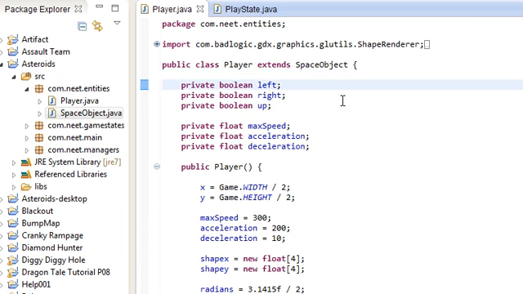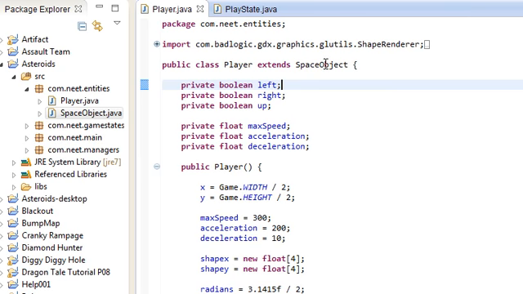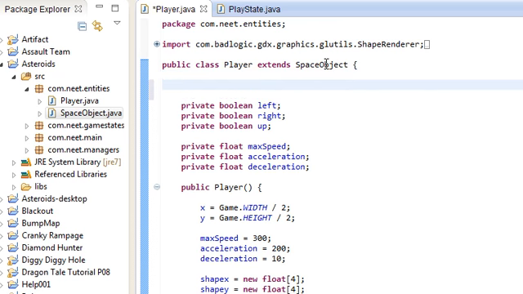So in the last video we did the player, the basic movement of the player moving around, and we can accelerate and whatever. So in this video we're going to do some more player stuff. First thing, we're going to be drawing the flame, like rocket boosters, when the player is accelerating.